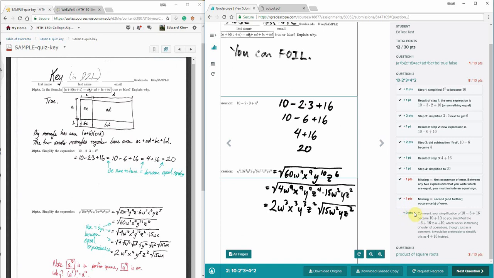There's a comment item here that was 0 points. It did not apply to this quiz. So this was a comment that applied to other students, but even though it didn't apply, it's sort of worth reading through just to say to yourself, oh, this is a comment that applied to one of my peers. So someone else in class received the comment, your simplification of 10 minus 6 plus 16 became 10 plus 10, and so on and so forth. So it's sometimes neat to read through that just to see what's going on.